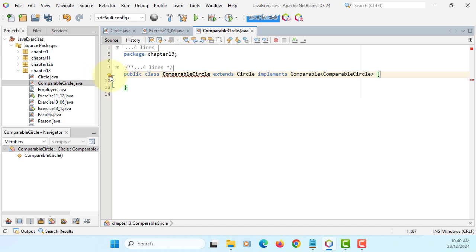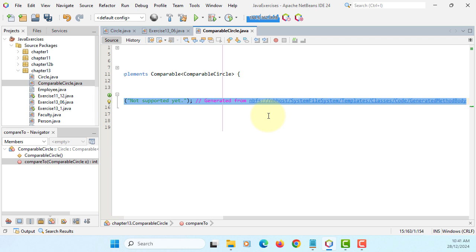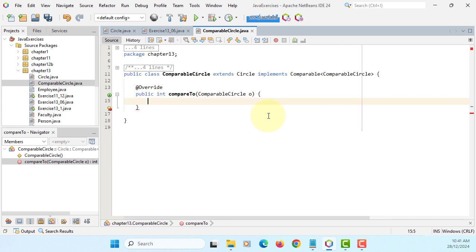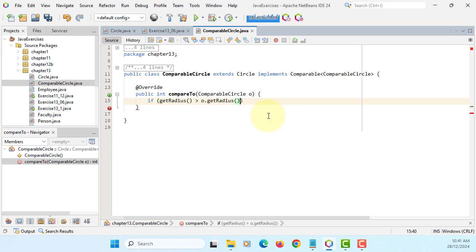Okay, it says that we need to implement abstract methods. There is only one, called compareTo. Okay, the implementation is straightforward. If one object is greater than another, we will return 1. Otherwise, -1. If it's the same, we will return 0.